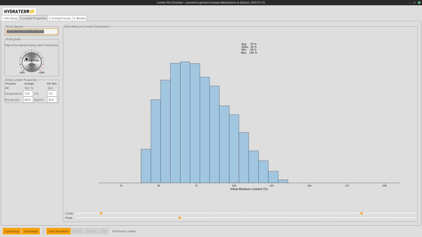But later on, if you feel it's a bit too slow or too fast, you can adjust it and increase or decrease the drying rate. Here you see the lumber properties: the moisture content, temperature and dry density, which is the dry weight divided by the dry volume. With the moisture content, you don't actually change that by entering the values. You change that by adjusting the limits. Adjust the lower and upper limits and adjust the peak value for the moisture content distribution.